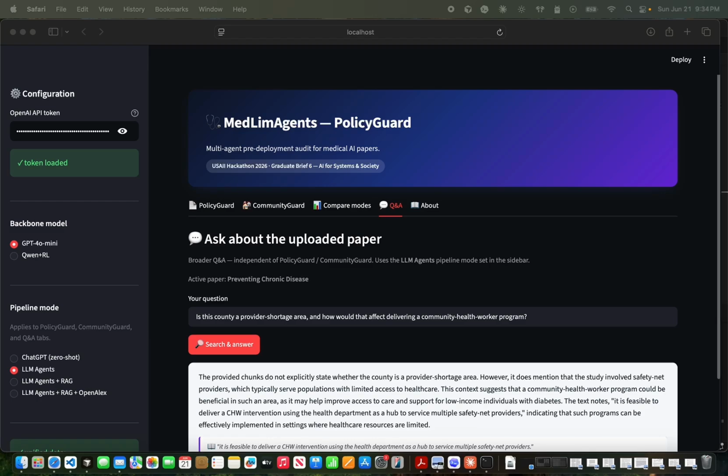So the cost of doing nothing is waiting until a medical AI fails in the real world before asking who was excluded. PolicyGuard moves that question upstream, before procurement, before deployment, and before harm. It transforms academic evidence into population consequences and community action. Because accuracy tells us how a model performed yesterday, PolicyGuard asks who carries the risks tomorrow. Thank you so much.